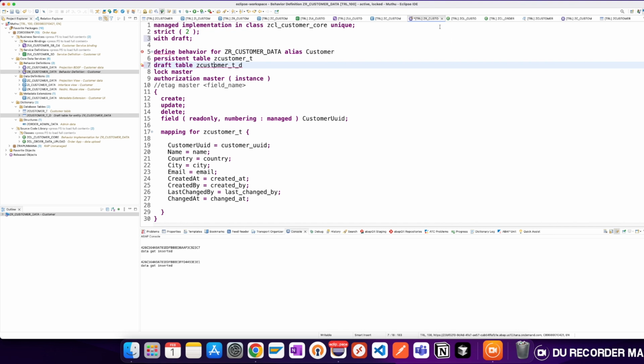Okay, so I will do one thing. I'll just close other parts, and keep only the behavior definition for now. Okay, so this is done. So this is created already, right? If I try to do a syntax check, this error should go out, of course.